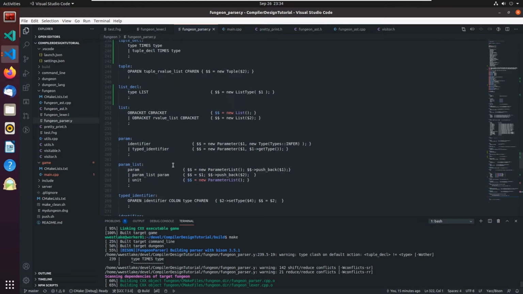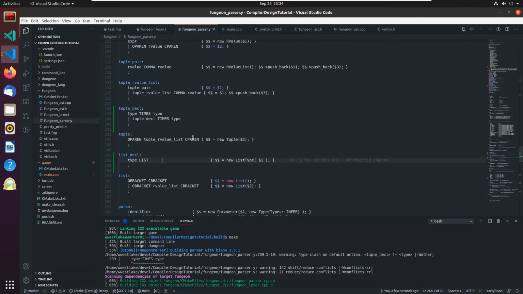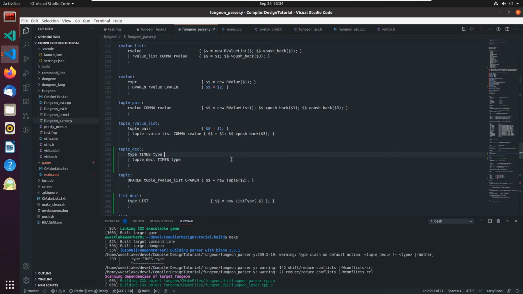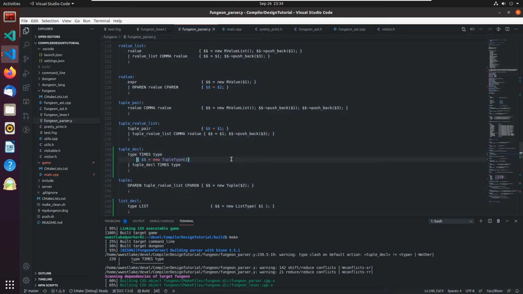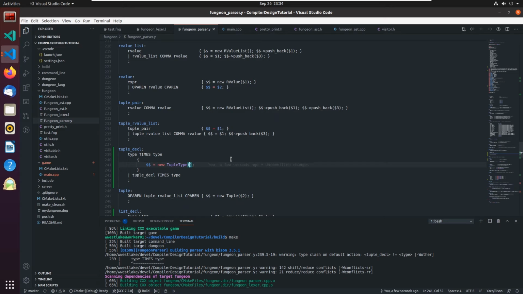Oh, because I left the default action. We've got to fix that. So tuple decal list, I didn't fill it in. Tuple decal, I forgot to fill this in. So what we will do is $$ equals new tuple type, but we have to add in the list. So actually we need just a little bit more space here. Tuple type has to have the list.